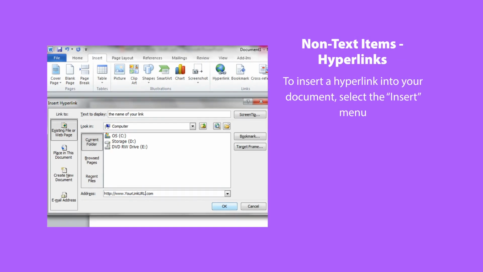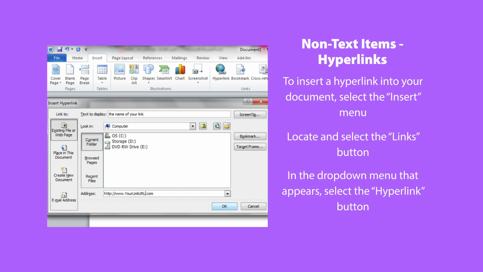To insert a hyperlink into a document, we have to select the Insert menu, locate and select the Links section, and in the drop-down menu that appears, select the hyperlink button. So what we have seen is that this hyperlink button comes up, and then we have to put the name of the website, or the domain name, or the particular URL. The moment we put it in and press OK, the text is hyperlinked. If somebody now clicks on the particular text, automatically you will be redirected to the particular website.